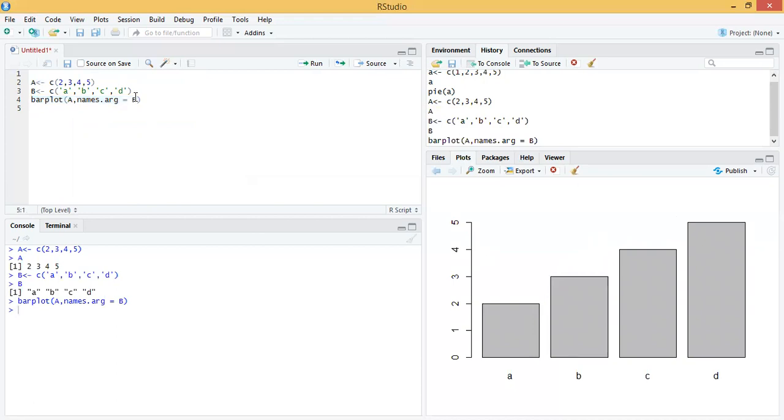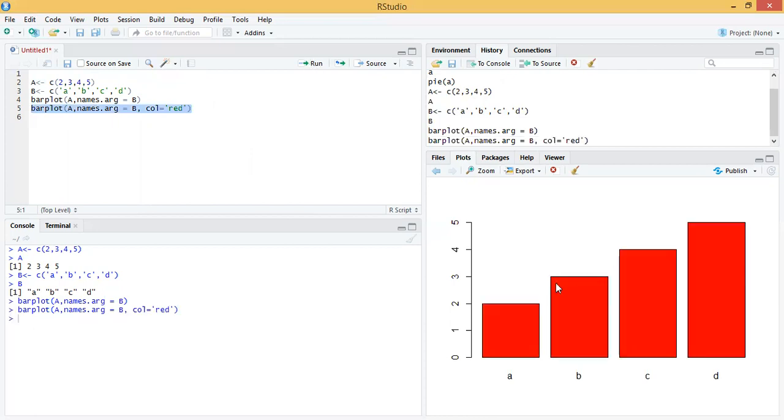Okay, now suppose the color of the bar plot is gray and you want to change it to red. In that case, what should you do? Let me copy and paste it here. You will write col equals red. You want to change it to red. So let's run it. It is changed to red. So this is all about the bar plot.